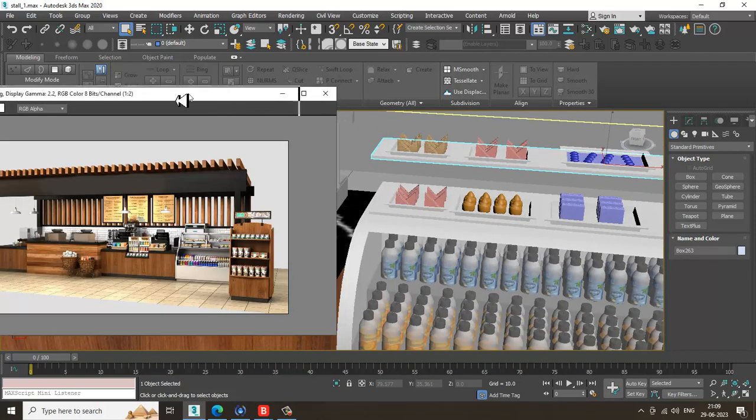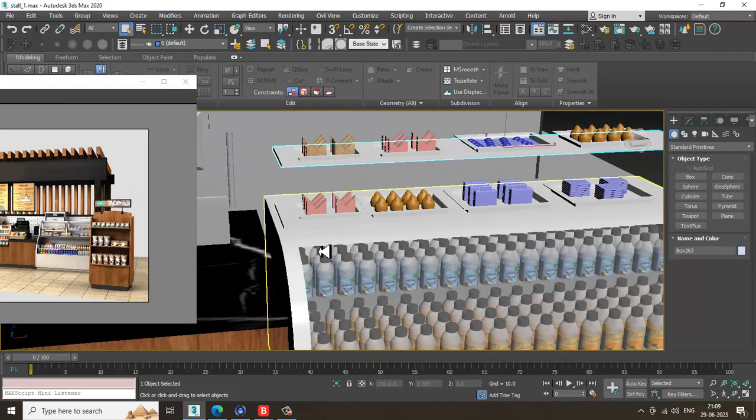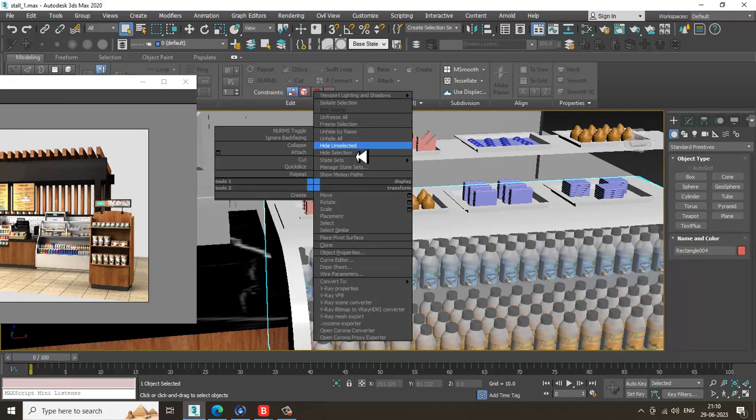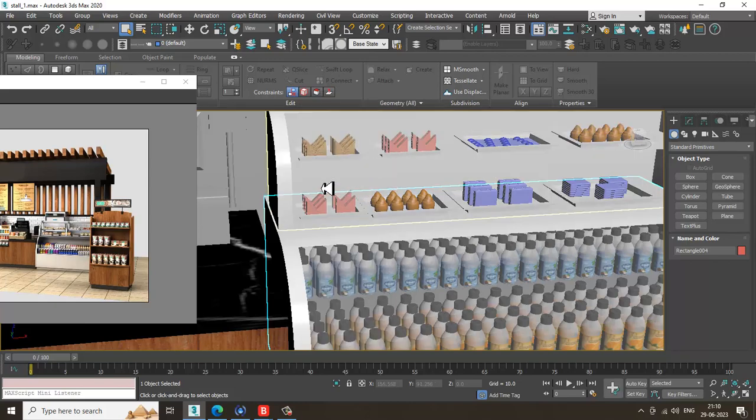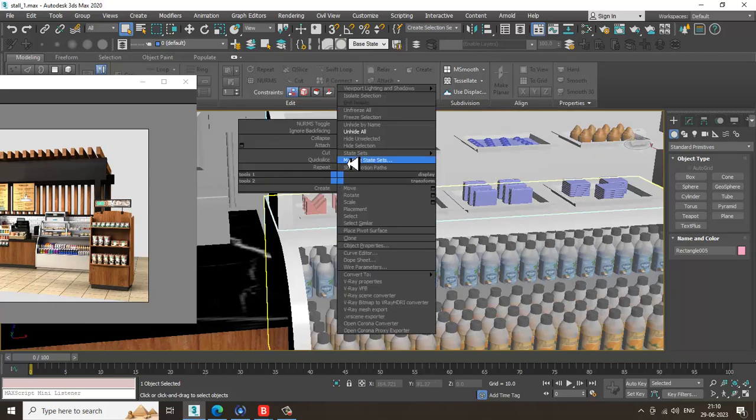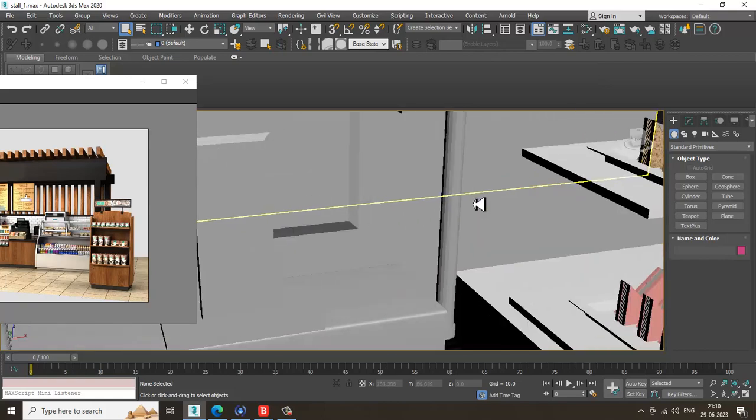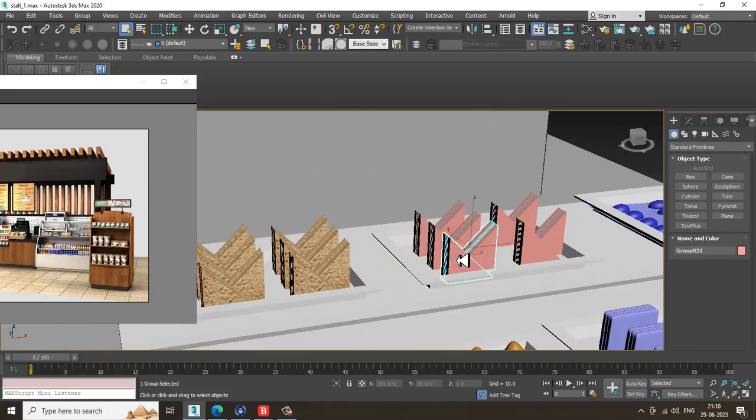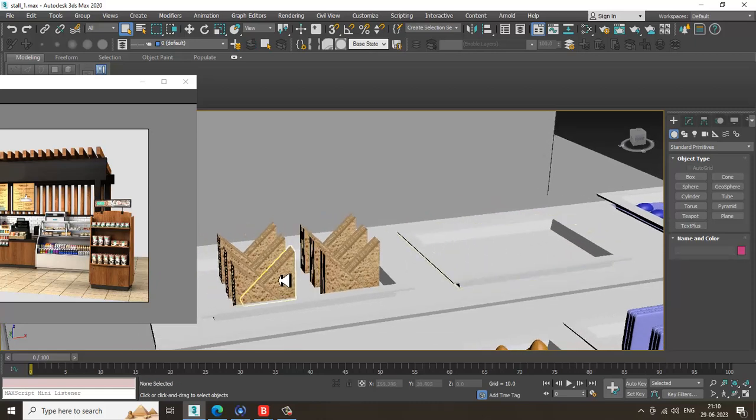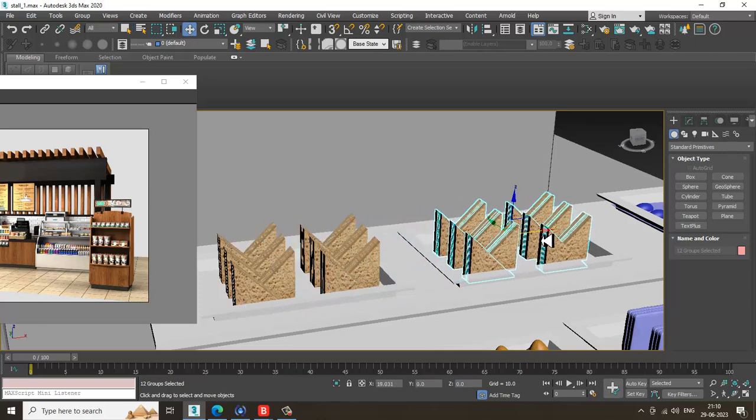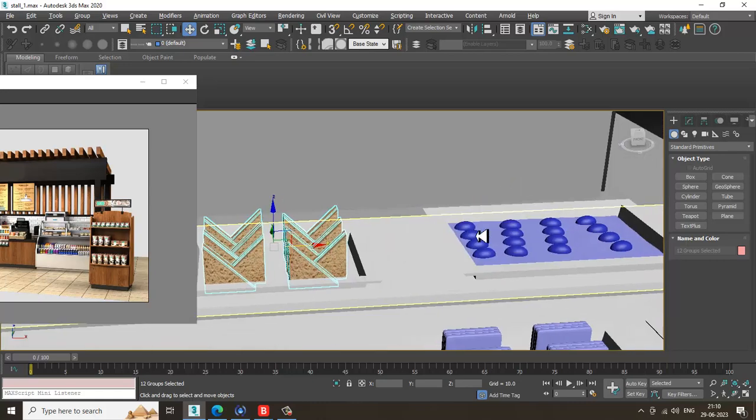So now what I'll be doing is, we have already hidden this, let's hide it again. So select all these elements, select this all, shift and drag it. Let's just make a copy of it.